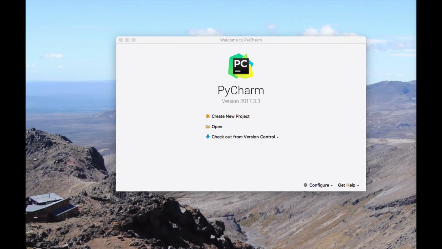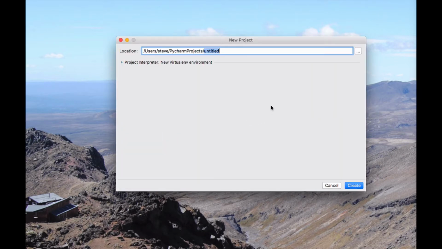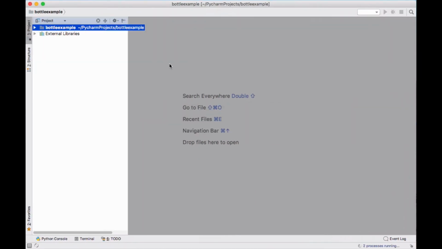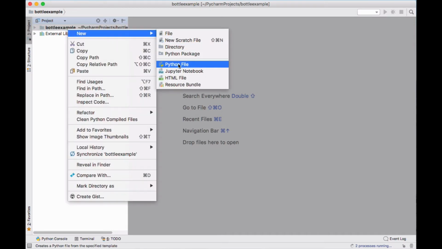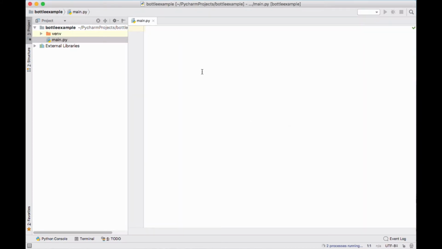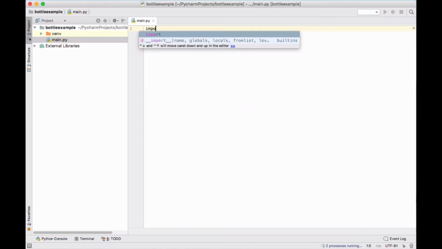Steve Cassidy here. I want to go through another little example of writing a little Python web application using Bottle. So I'm going to make a new project in PyCharm. So we want to set up a new Python file in our project. I'm going to call it main.py, and this is going to be where we're going to create our application.